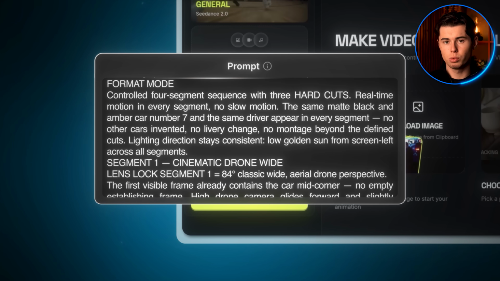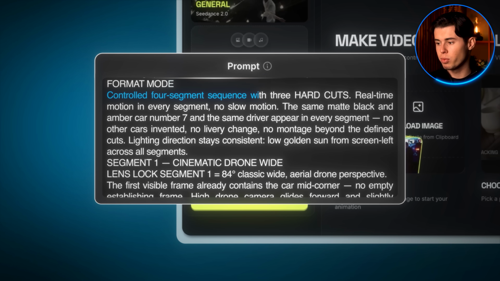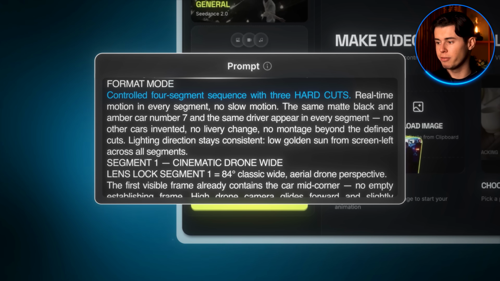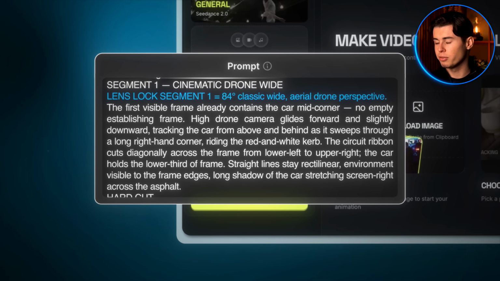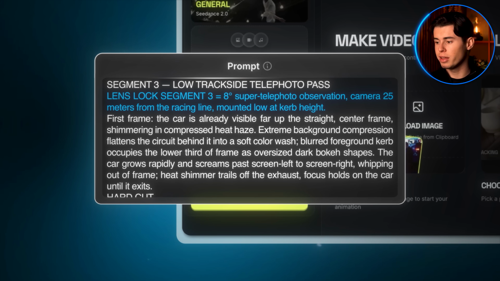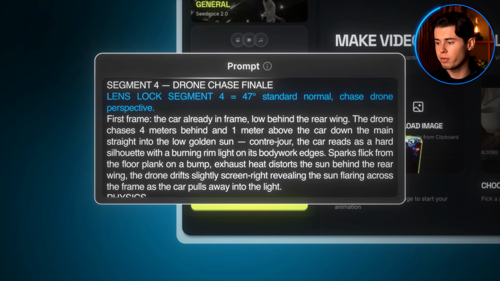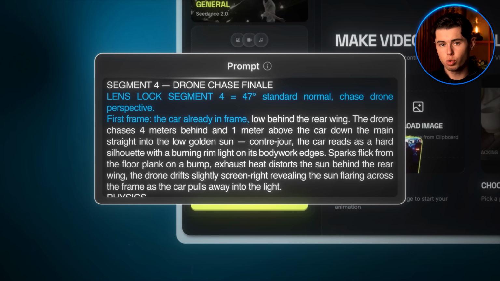start writing the prompt. Right at the top, I tell it exactly how many shots there are, 4 segments with 3 hard cuts, so it can't add any of its own. Then I give every shot its own lens instead of one flat look throughout. A wide drone for the establishing view, a tight close-up on the driver's eyes, a low telephoto as the car races past, and a chase drone for the finale. I open every one of those shots with the car already in frame, so there's never an empty second for the model to fill with something of its own.